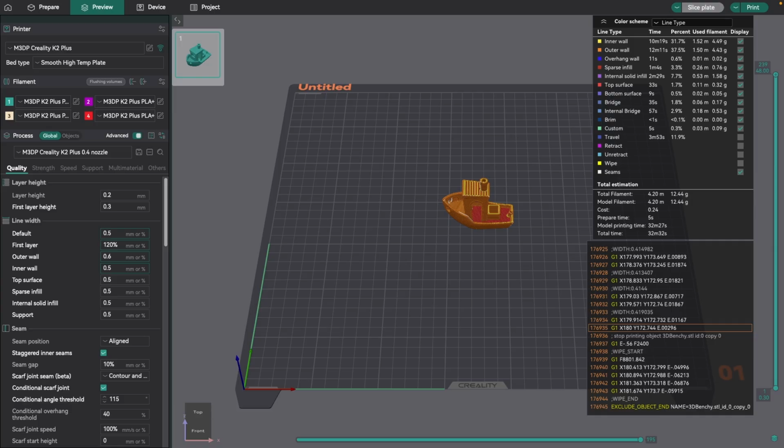So in this video, I'm going to look at line width, which is a key component to part strength. And we'll take a look at what the quote-unquote ideal settings are. So let's take a look at Orca Slicer.